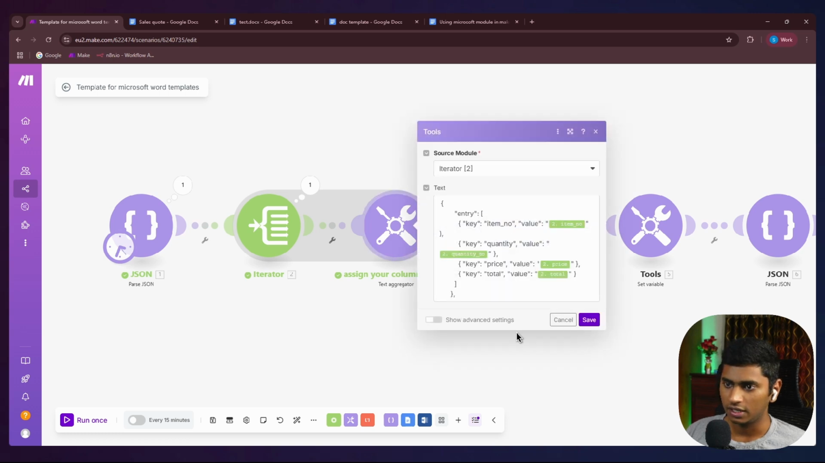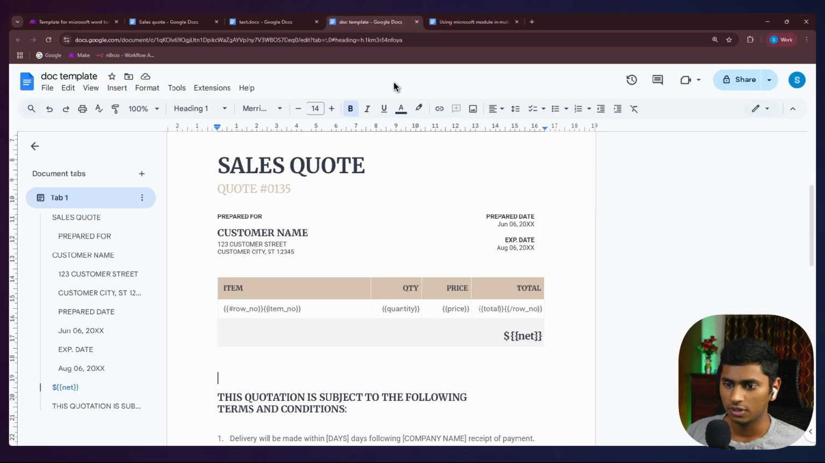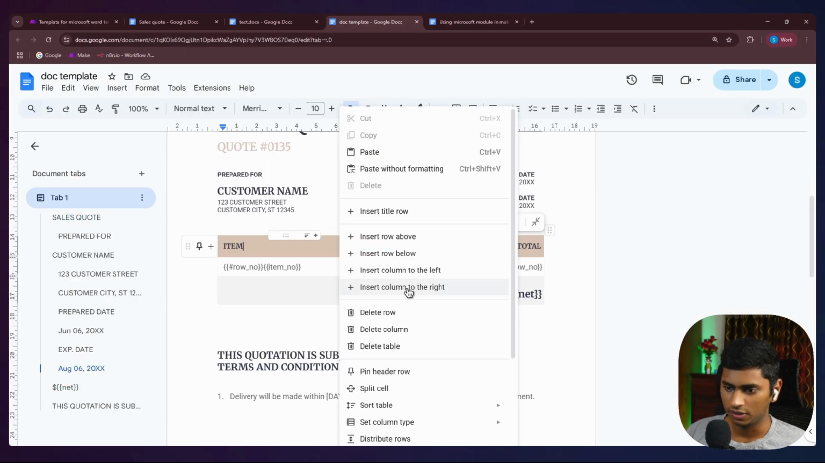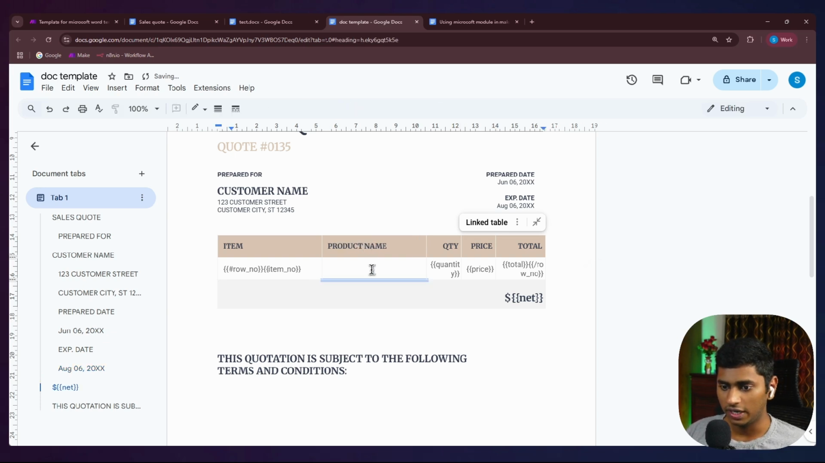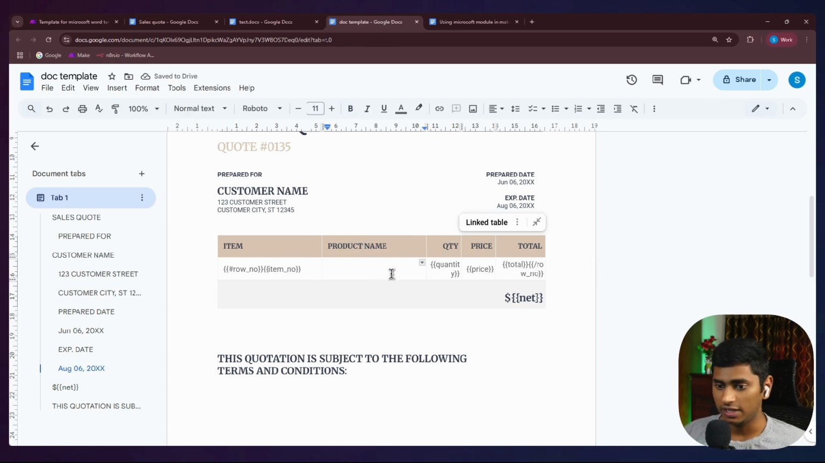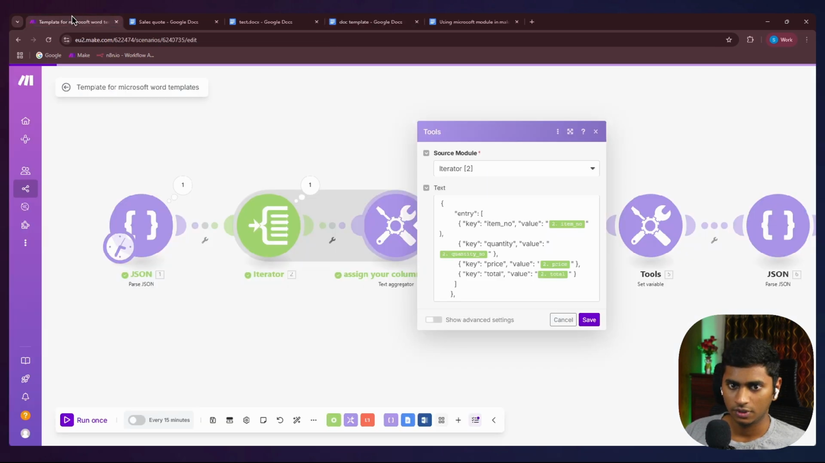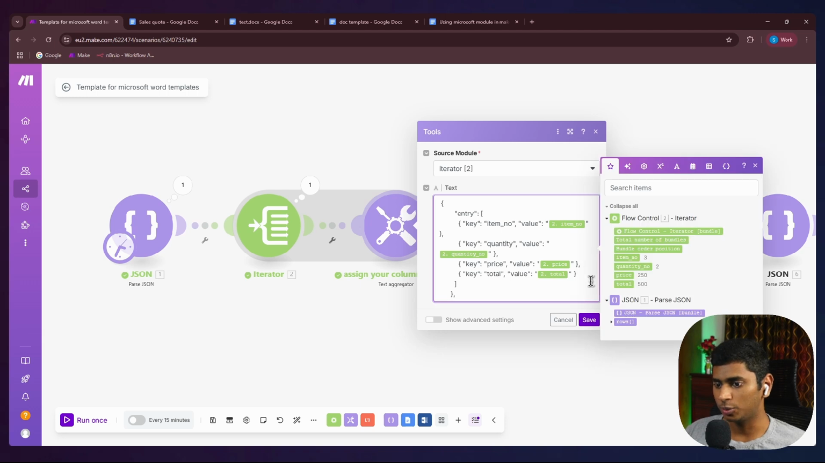So let's say I've got a different column here. Let's assume that I'm adding a different column to the right. So yeah, we've got a different column now. I'll say this is item name, or maybe product name. Again, we've got to assign this a variable, right? So here I could say product underscore name. I'll copy this, go back here. Now you've got to add your product name over here.